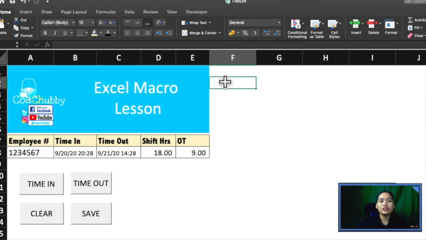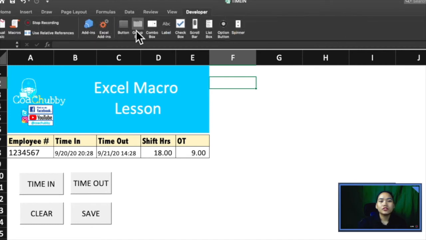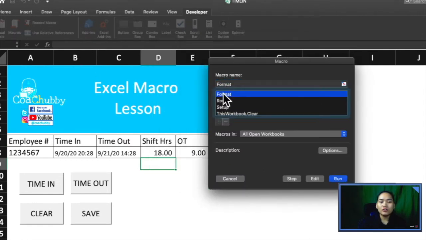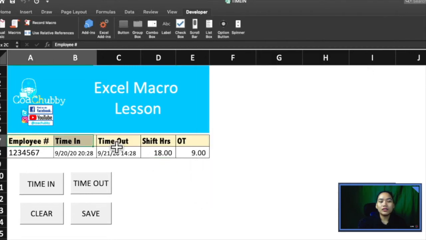So, kinlik ko siya, no? Napunta siya dito sa last step. Go to developer. If I stop recording here, na-record na yung macro na yun. If I click macro, ito yung listahan ng mga macro ko na existing. If I click itong format and I run the macro, yan. So, yung formatting na ginawa natin dito ay automatic na nangyari na.